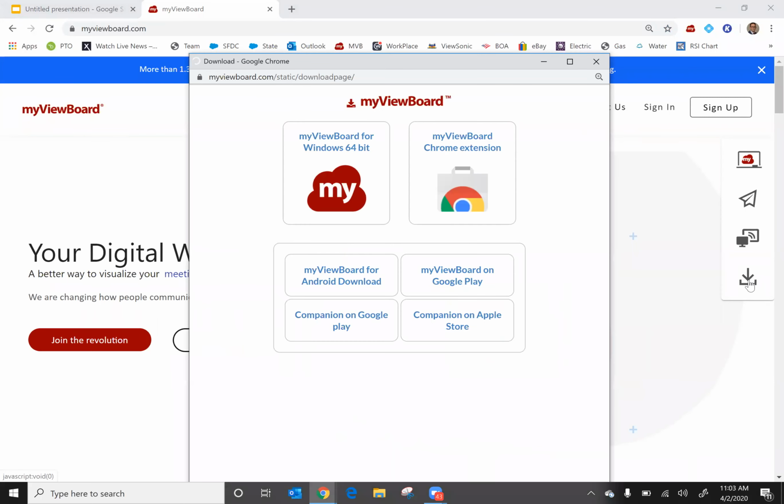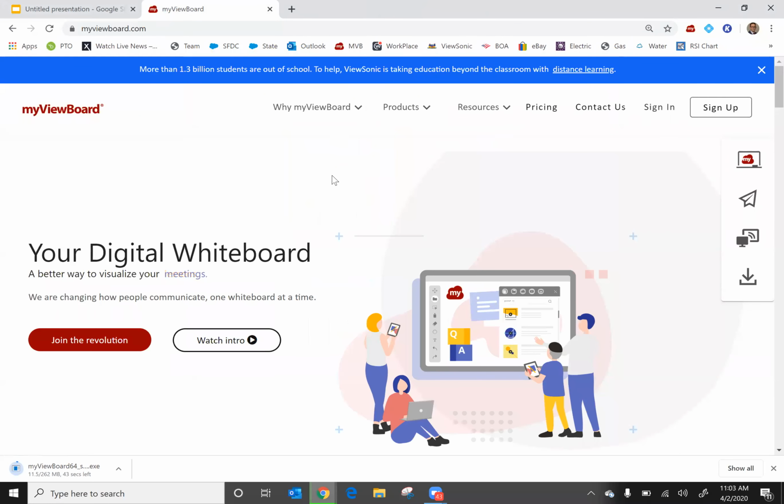Click on that. And now you're going to see a pop-up that has myViewBoard for Windows. You're going to click on that to start the download. And if you're using Chrome, you're going to see the download progress in the bottom left-hand corner of your screen. And as Craig mentioned, there's also a link provided in the invite that will take you to the download as well. So we're almost finished.